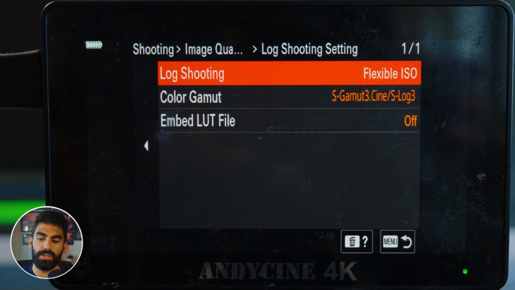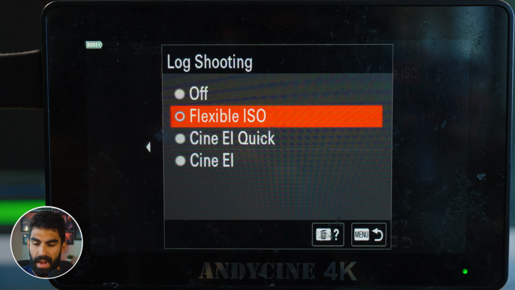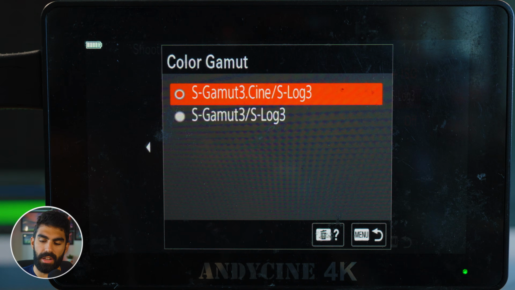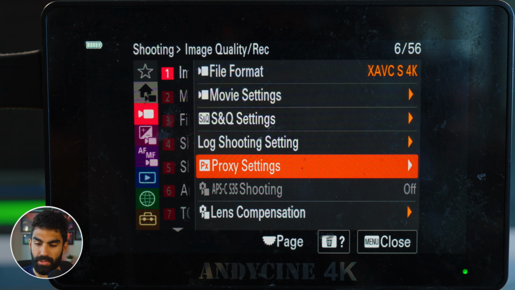Log shooting settings. I like using flexible ISO just because it's easier, but if you want, you can use Cine EI or Cine EI Quick if you're filming in a setting with more controlled lights. But I'm filming in sports arenas a lot of the time and I have no control over the lighting, so sometimes I need that flexible ISO. Filming S-Gamut3.Cine, S-Log3. As you can see, we're not embedding the LUT file.